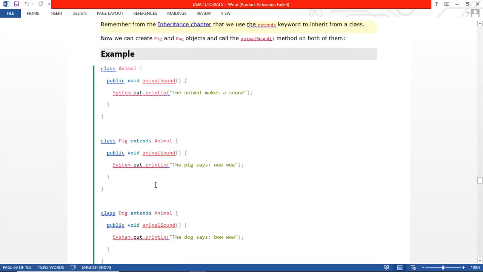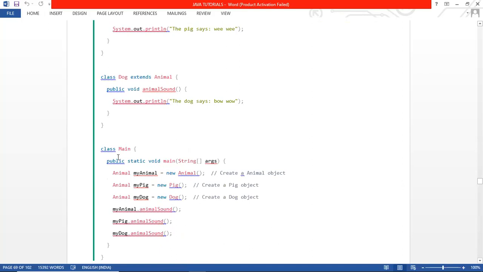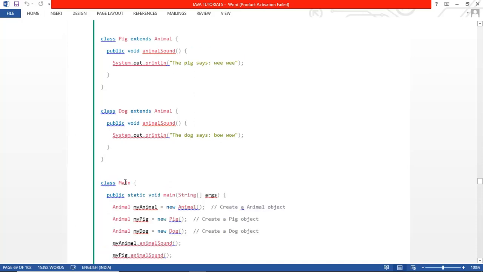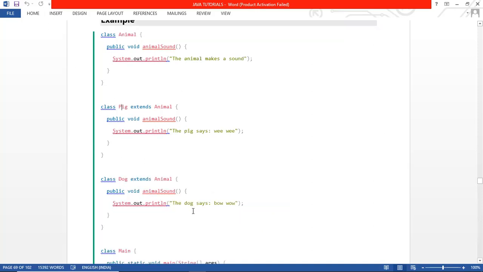Now this is the same thing as the previous one. How will it differentiate? Basically, the Animal, Pig, and Dog classes do not have a main method. That means we need to declare a main method in another class. That class is named Main, and into that Main class we declare the main method. That means the class is not only named Main, it is the actual main class. From that class we can access those three classes: Animal, Pig, and Dog.